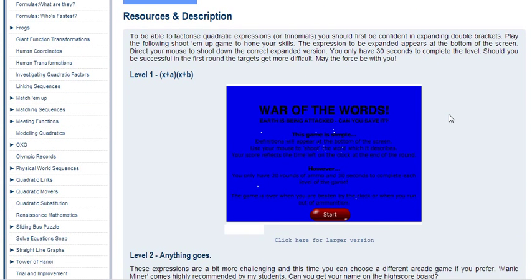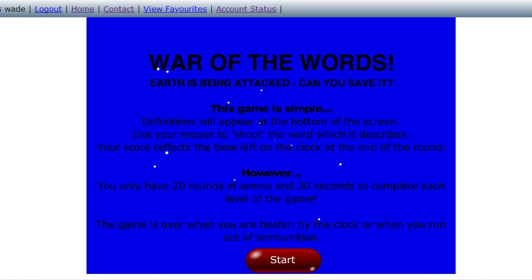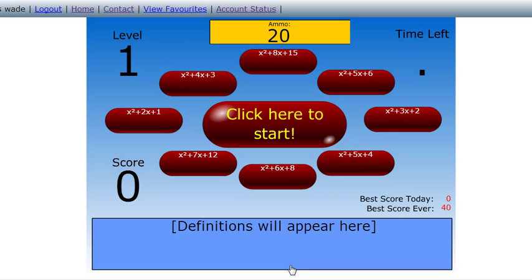So expanding double brackets, I hope that students are really confident with this, but sometimes it's a bit dry. Sometimes students find it a little bit dull to do that, so I've made a couple of games to spice that up a little bit. The first one here is a shoot 'em up game. This one's about very simple expanding double brackets. I'll just show you very quickly what they have to do.